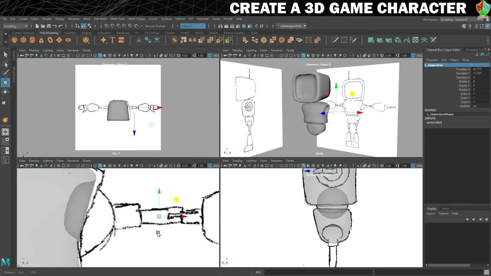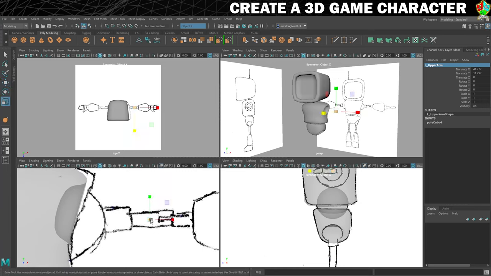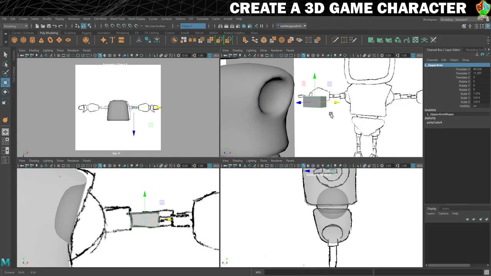Next, what we need to do is just get this scaled up. So we're going to scale that uniformly to about there. And then we're going to scale it that way. And we're only trying to aim between here and here. These bits that come off are what we're going to add. So that gets us started.